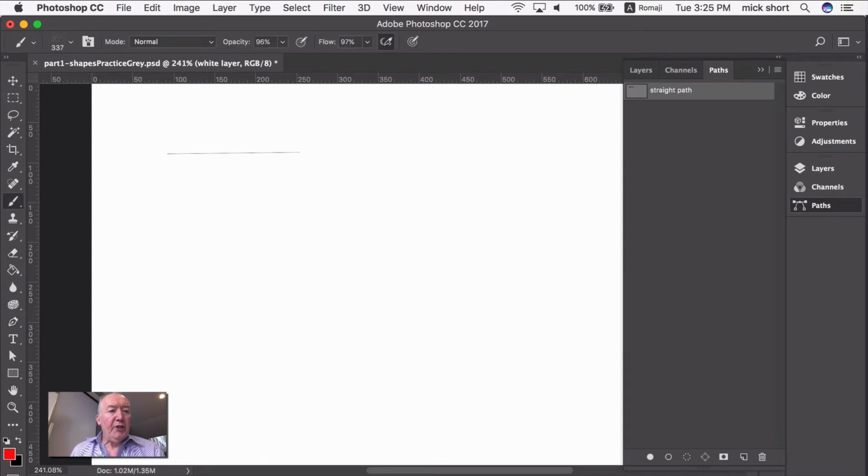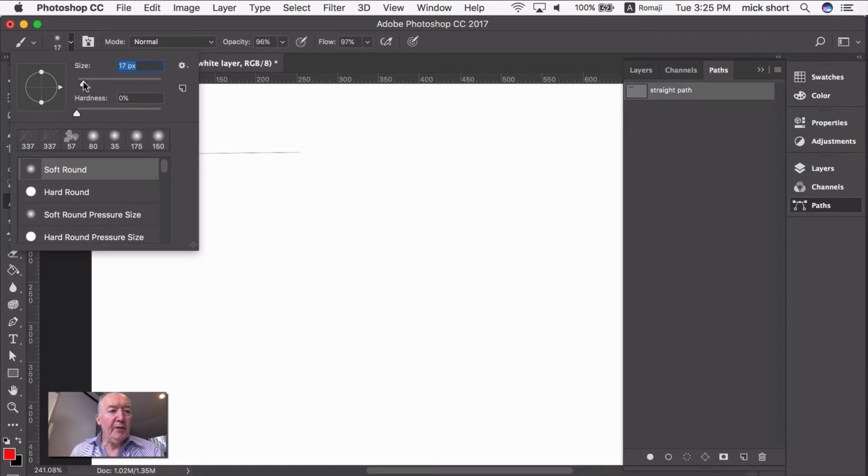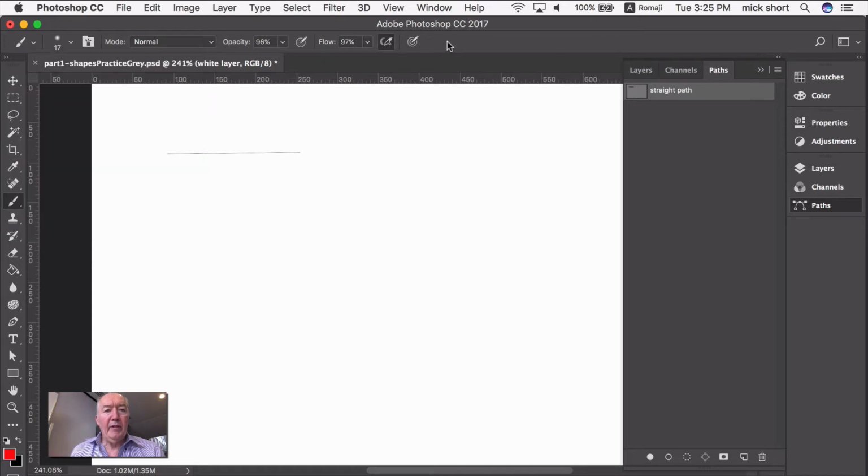I'll select the brush. This is a huge brush that I was using last time, so let's just change that to a soft round brush and considerably smaller. There we go. And opacity at 96, 97. Airbrush effects on. We don't really need to worry about this too much because we're just going to make a simple line.